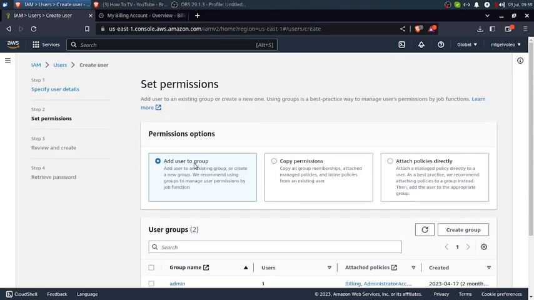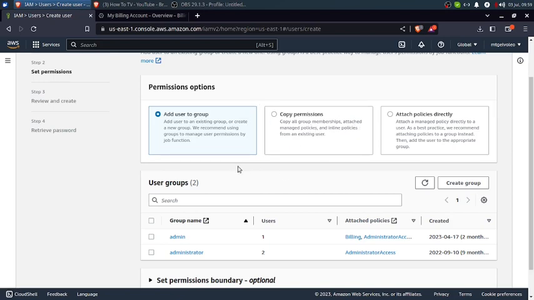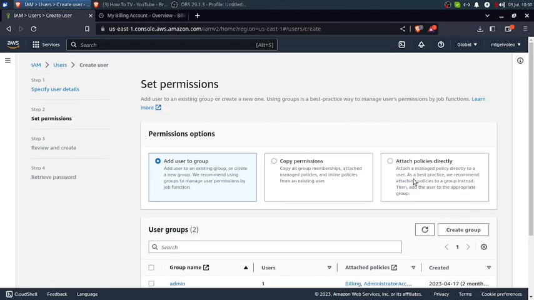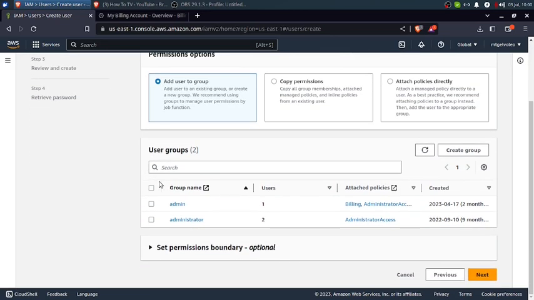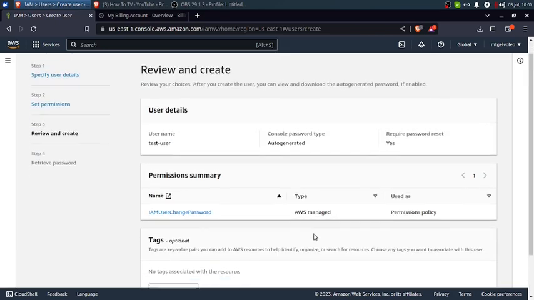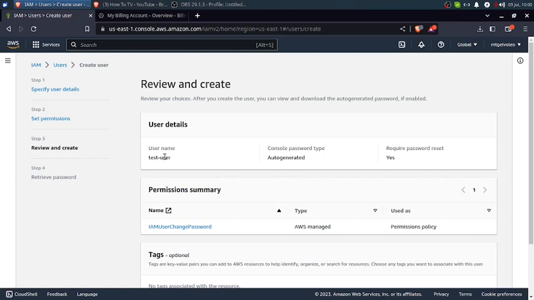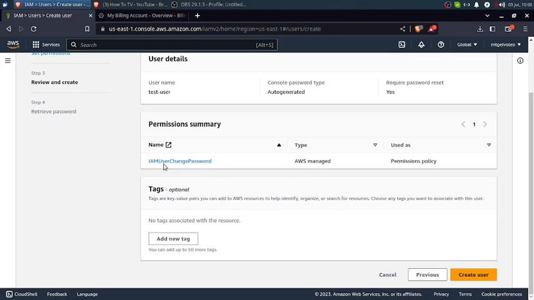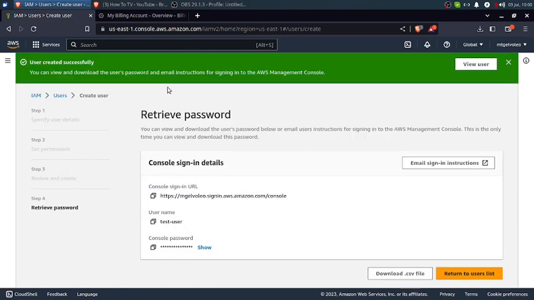Okay, for the permissions, we don't need to choose any of these options here, just add the user to the group, then next. And this is the review of what we created for our test user. The permission is IAMUserChangePassword. Okay, and then let's create it. After it is created, it will give us the console sign-in URL. Okay, this is the test user and we have our random password.